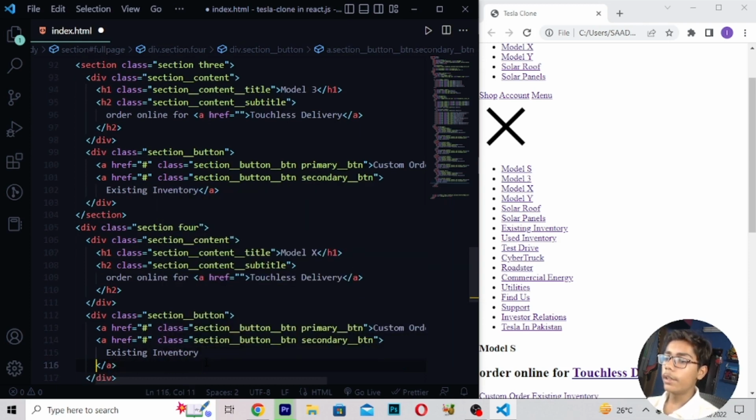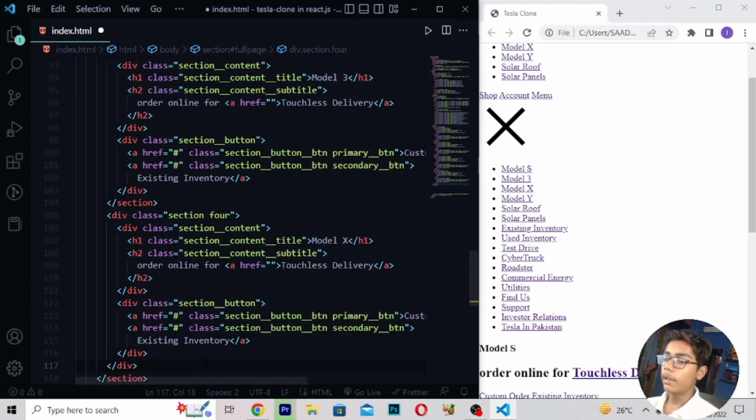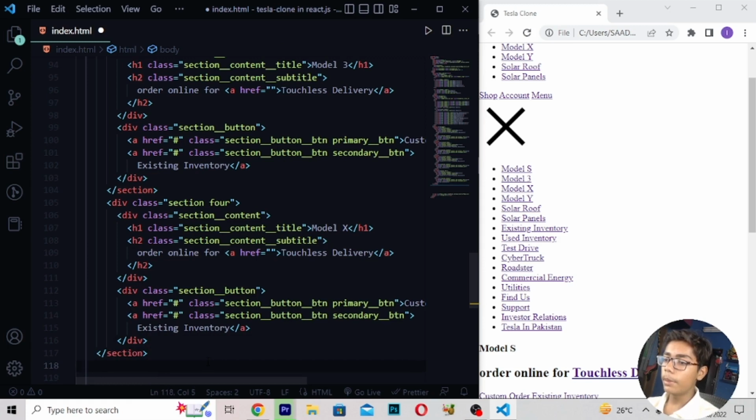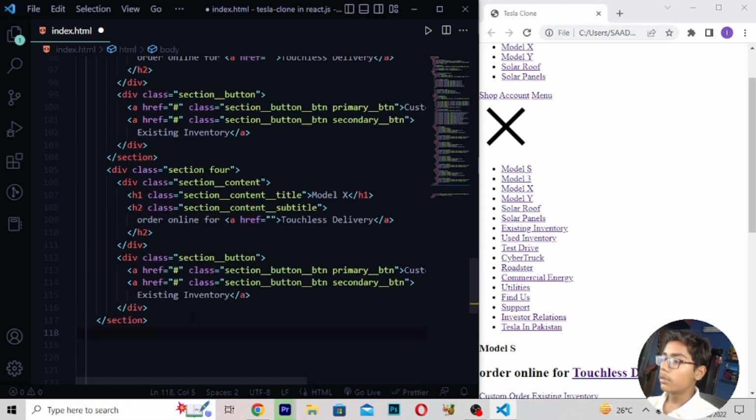Then when you've written this, I will be taking this at the back, and now you can see we have written all these things. Now when you've written this, I will be doing one thing: I will be raising this div directly from here, then moving down after this tag. So after moving down, I will be writing a tag which will be like section.